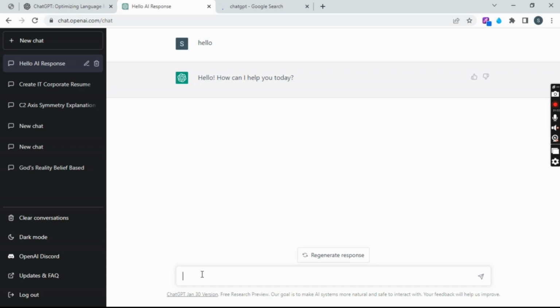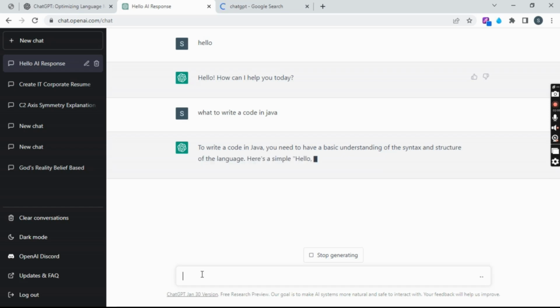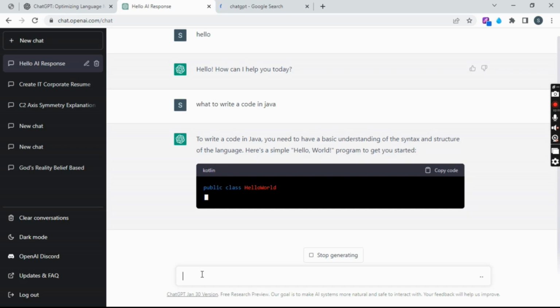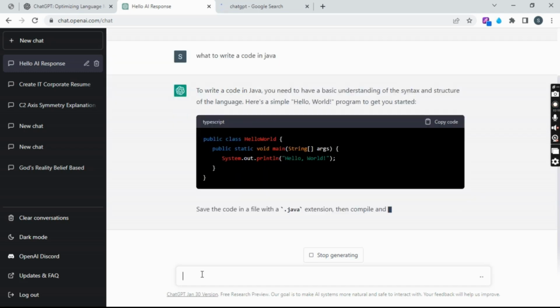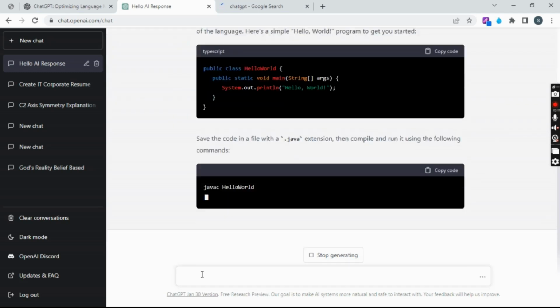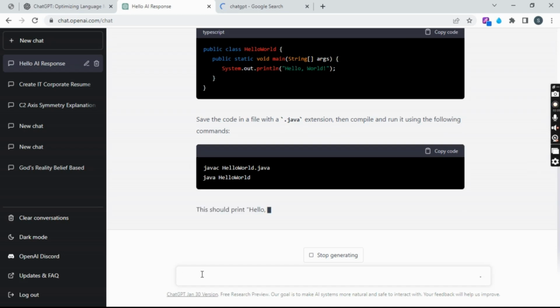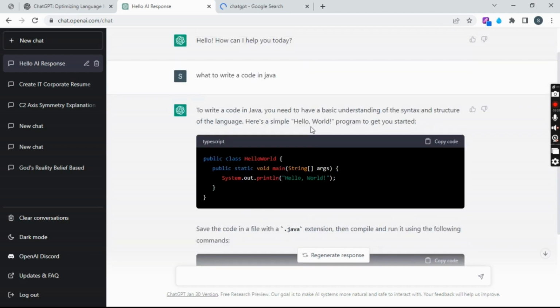Starting with a simple question: how to write a code in Java. Press enter. It was searching and it starts giving you the result. You can see as it starts coding for you. So it's done with its output.